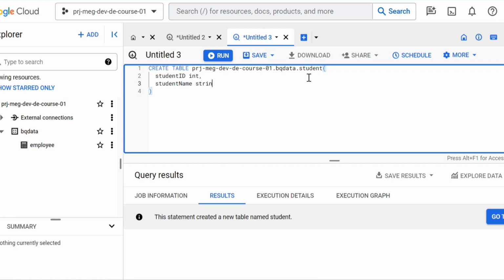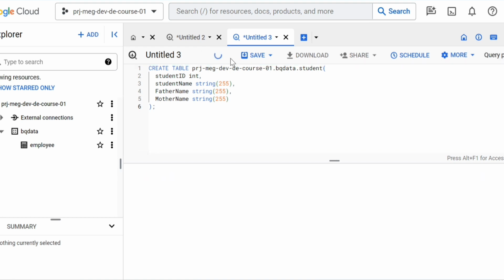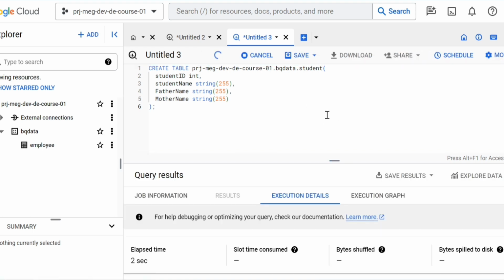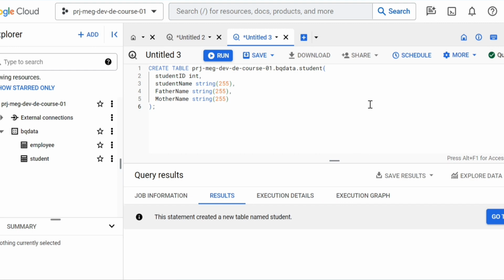I'm giving student ID, then data type as int, then student name, then its data type as string, then father name and string data type, then at last mother name, then its data type is string. Let's run the query. You can see the student table is created, query completed. So this is one way of creating a table.